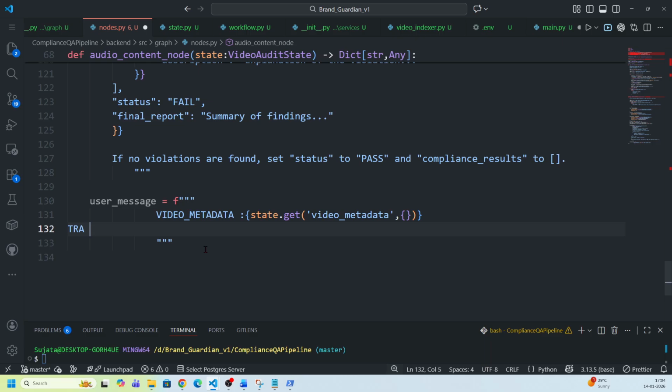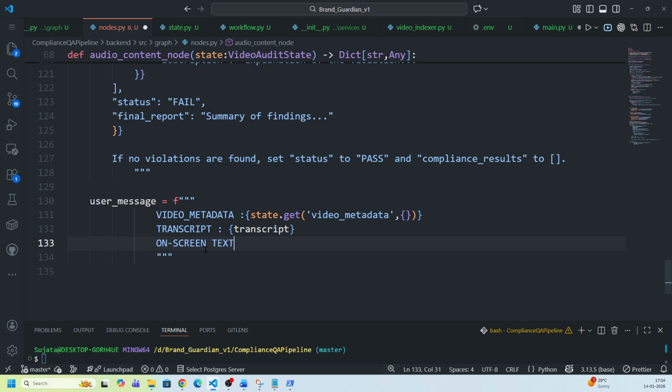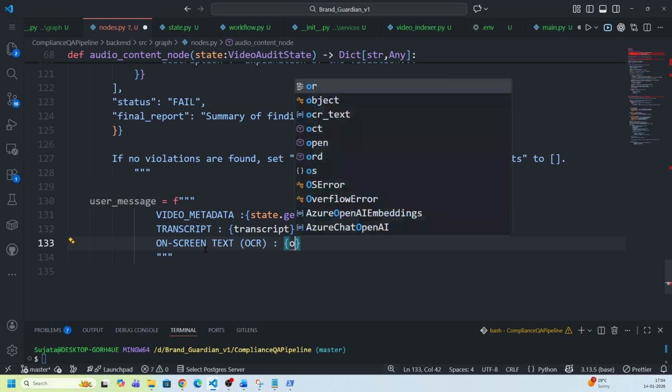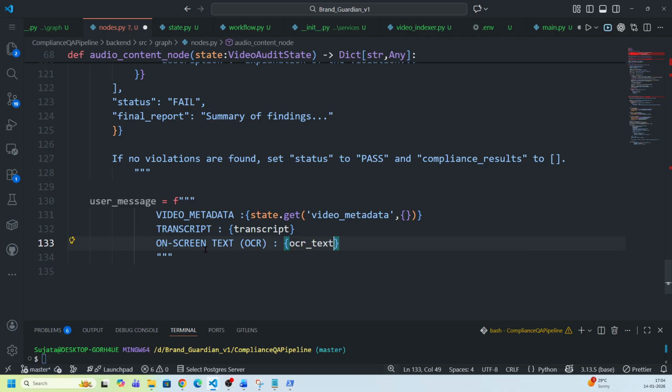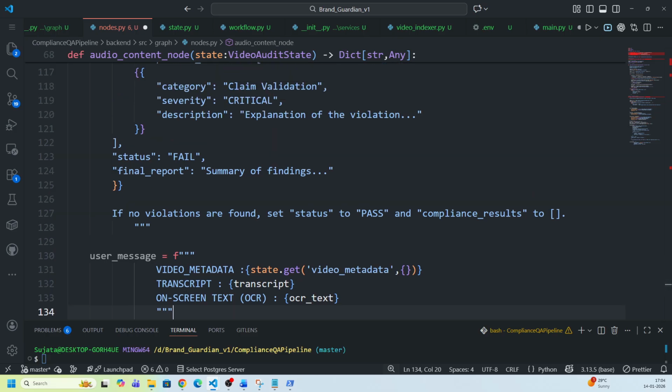Then we also need the transcript. In transcript, we'll get the transcript. After that we will also need the on-screen text, which is nothing but the OCR. How will we get that? We'll get that from the OCR text. Now basis this, we'll try to write a try-catch statement.